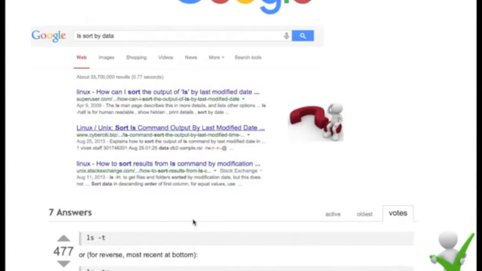Okay, and then if you click on the very first one, this is what you will see, and I'm sure you can recognize it. All right, this is the answer. It tells you which option you need to provide to sort by date. And if you want reverse order, here you go, just add R, right?